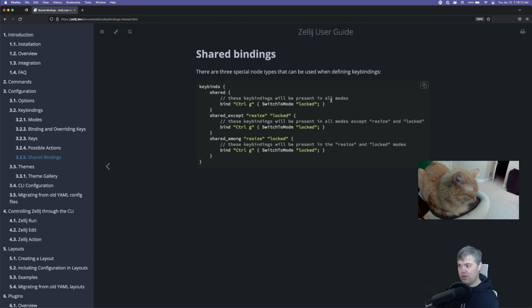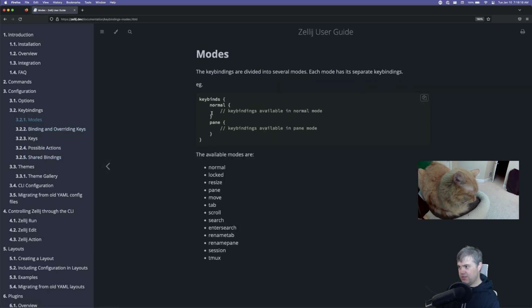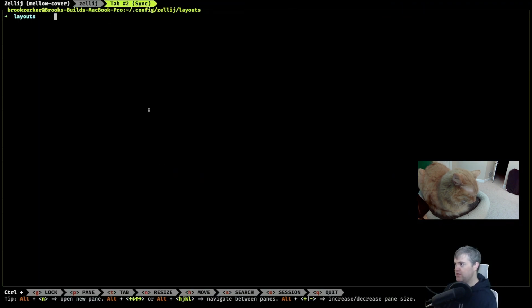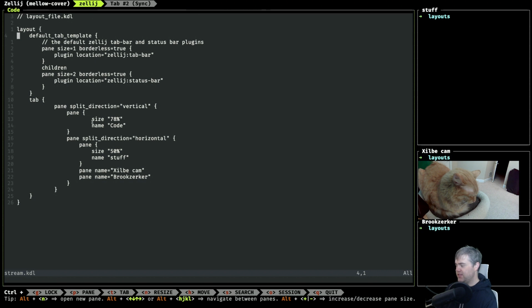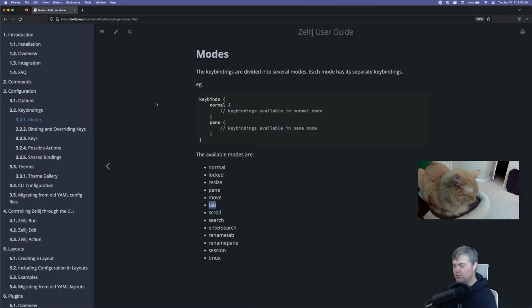Shared bindings. Oh, be present in all modes. Okay, so I want the different modes. Okay, so keybinds, normal and pane mode. I want them in pane mode? Oh, the available modes. Tab mode. I want tab mode. So where do I put this? So let's come back to Zellij. I would guess it just goes down here.